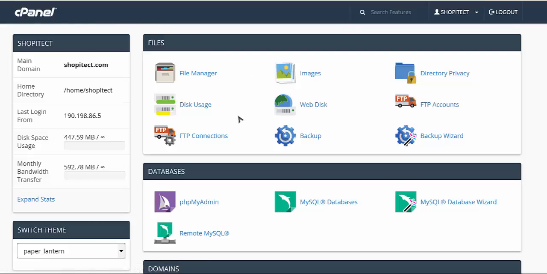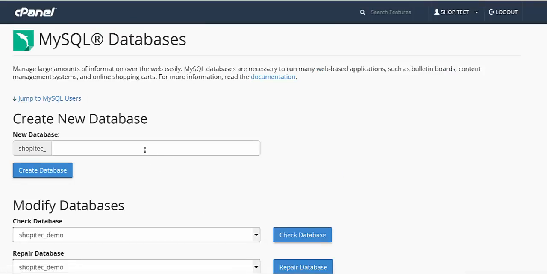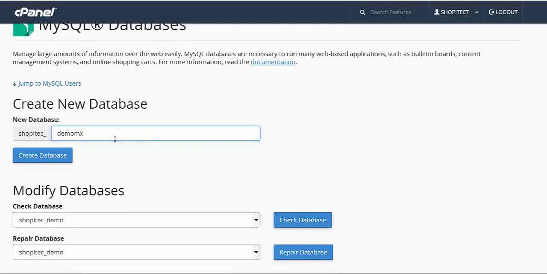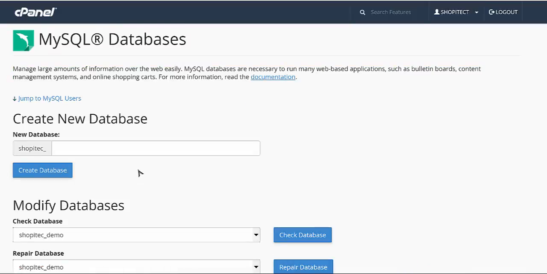It'll bring you to a login screen. You log in and that will bring you to a screen that looks like this. We need to go down to where it says MySQL Databases and click that. We need to create a database for our store. Now in this case, I'm just going to give it whatever name that I want here, and I'm going to create database. Now the information that you use to create your database, you're going to want to write it down.